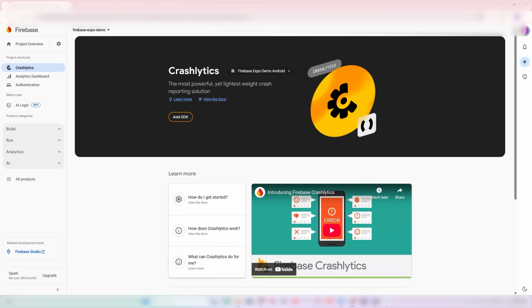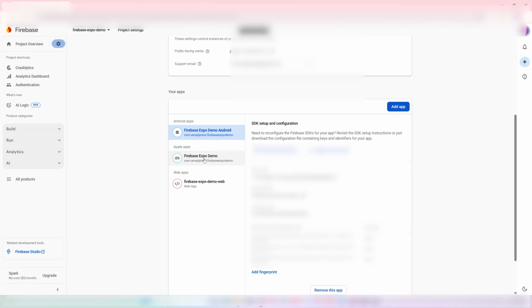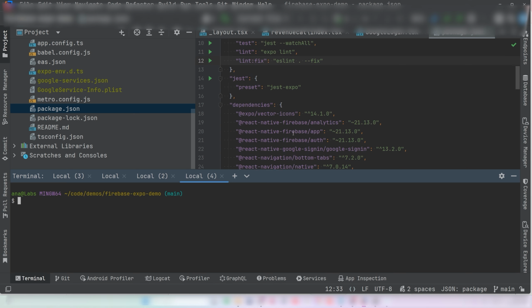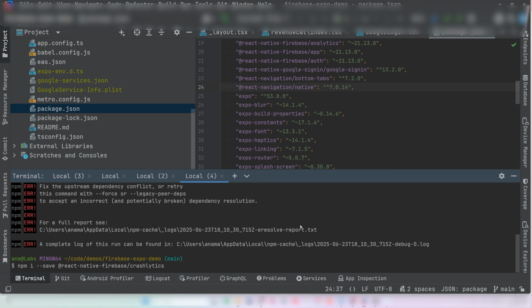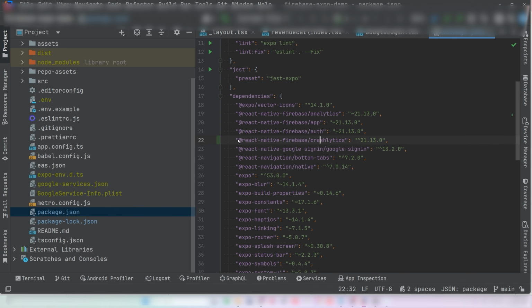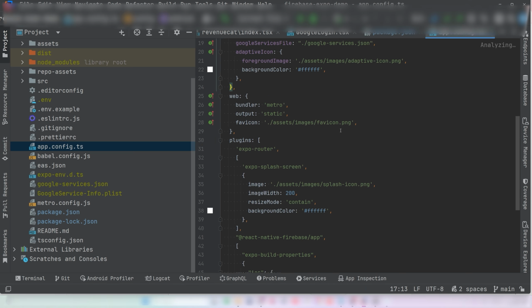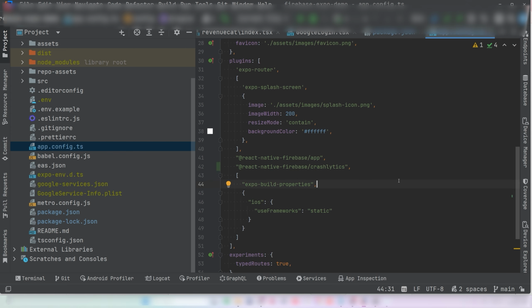For integrating Crashlytics, go to your Firebase project and see if it is enabled. If not, enable it and download the Google service files for iOS and Android. Go back to code. I am using React Native Firebase. Since I already have the Firebase integration in place, I only need Crashlytics, and in my case I am using 21.13.0. Crashlytics needs to be included in the Expo app configuration in the plugins. And that's it, it's already integrated.